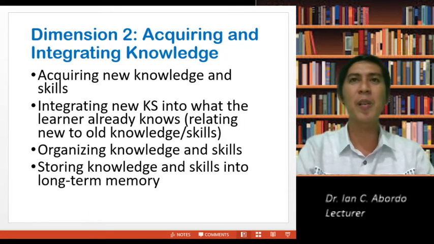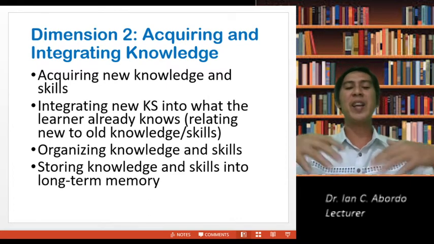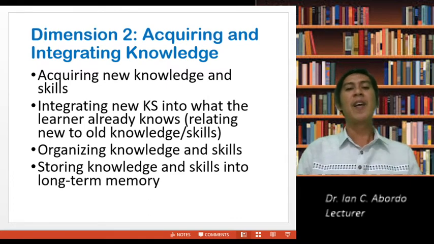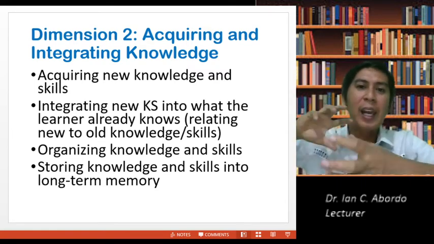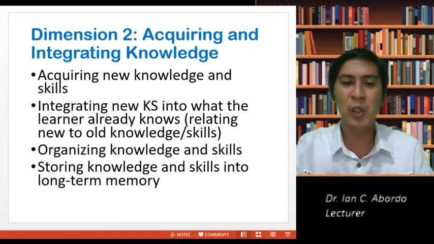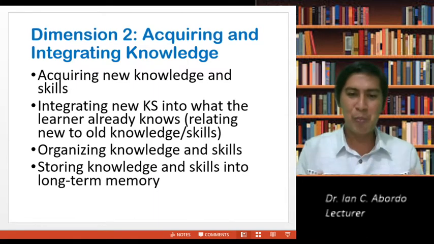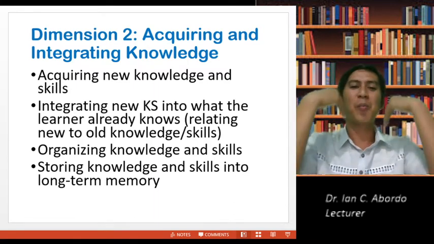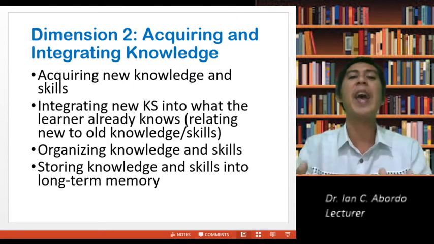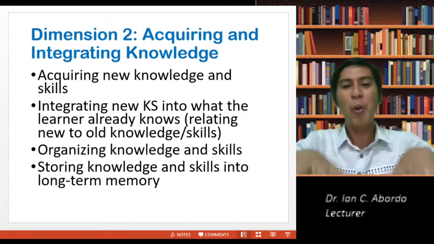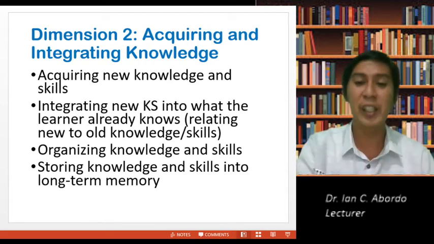Then after that, the learner is prepared by reading the module, the first part, then acquiring and integrating knowledge. Okay, acquiring because it's new knowledge, integrating because this is a link between the old knowledge and new knowledge. So after that we organize information, and then store information in the long-term memory. So these are the activities that we have to employ in dimension 2 for acquiring and integrating knowledge.